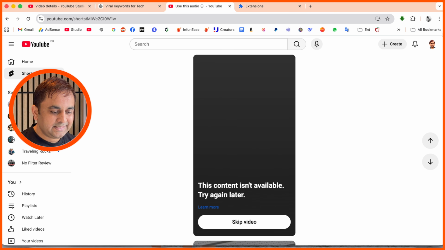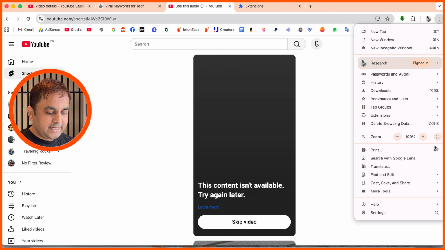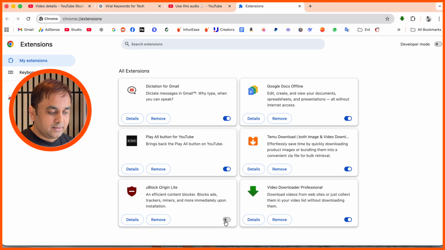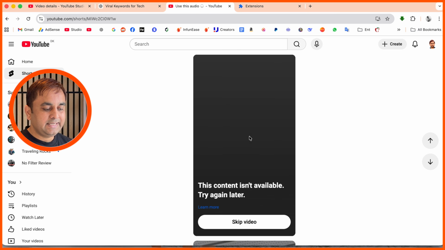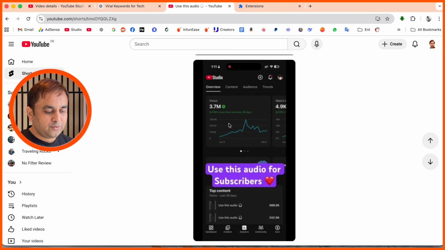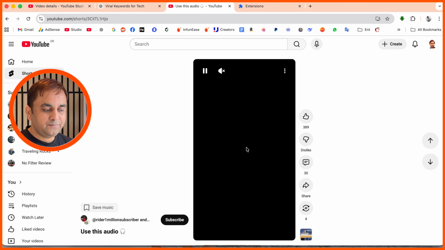It's very easy. You simply click the three lines here, then go to Extensions, Manage Extensions, and here I have installed one extension, an ad blocker. That's why I'm not able to watch the YouTube video and am facing this problem. If I refresh here, afterwards I can very easily watch this video as well as the rest of the videos.